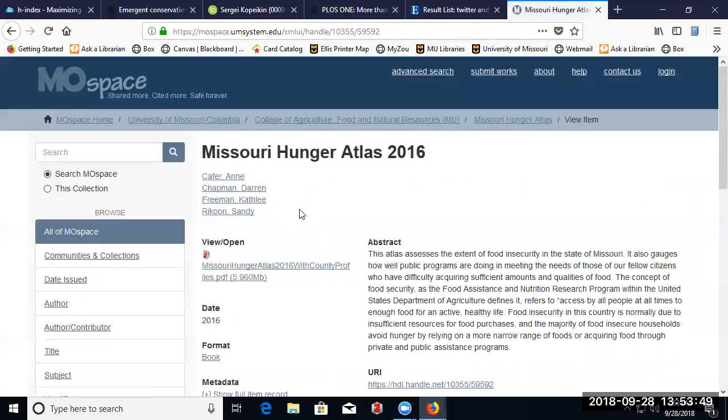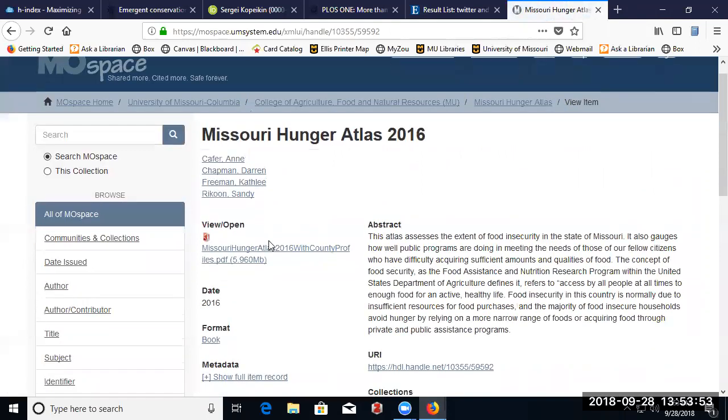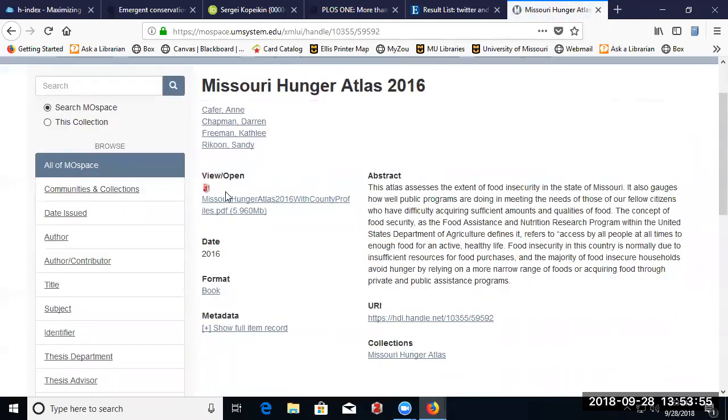it pulls up the record for it, gives me the authors. Here's the link to the PDF, so I can download it. There's a permanent URL or URI handle. So again, if you have information that you want to put in your portfolio, on your website, and your profiles, you can store information in these repositories and have it accessible for others.